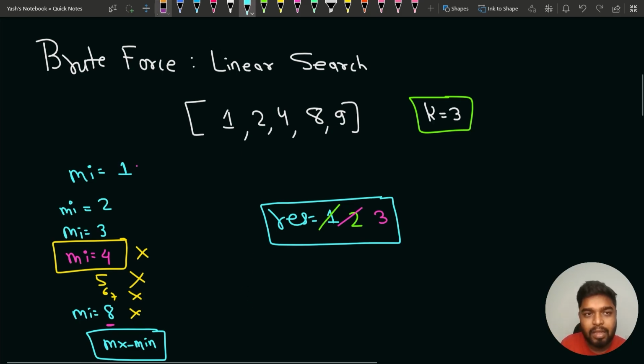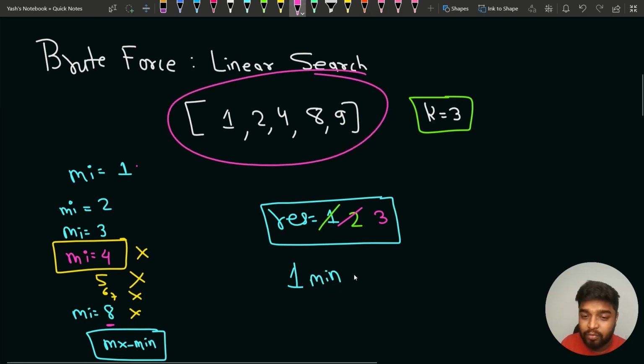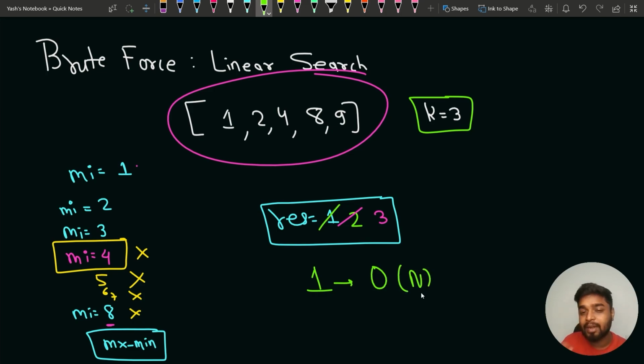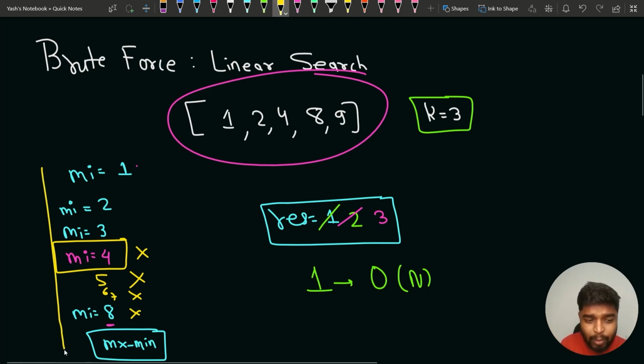Okay, this is one thing. Now for one particular given mid, I'm iterating indirectly throughout this array. I'm iterating order of n times. So for one particular value, I'm iterating for order of n time because I'm iterating throughout the array. And how many minimums are there? For one minimum, I'm iterating throughout the array. So in the worst case, how many minimums I have to iterate? I have to iterate all of them.